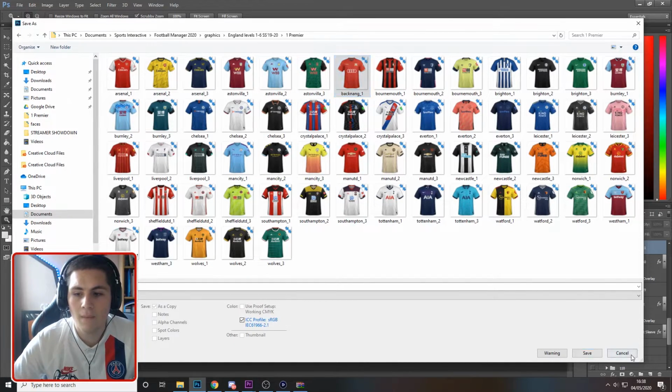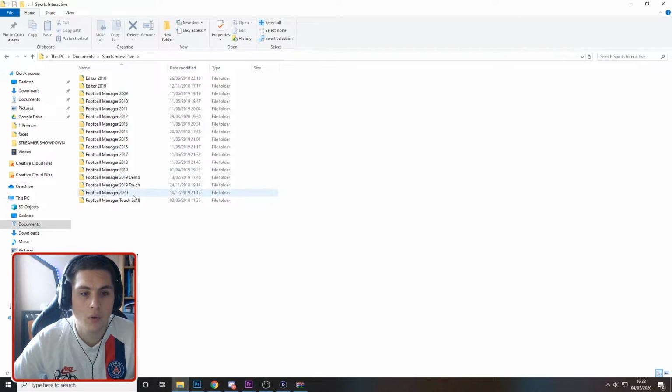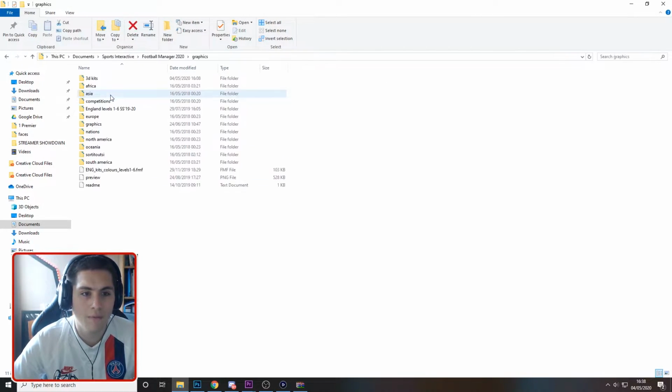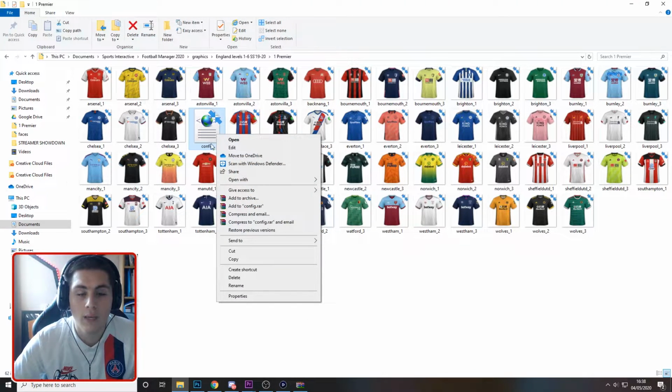Once you save that there, you want to go over to your documents where it's actually saved. So again, I'm going to go to Football Manager 2020, go into graphics, go onto where I've saved it, and you'll see it just there, Backnang _1. We then want to edit our config file. So whichever folder you guys have, which has your graphics and your kit saved in them, you will see a file called config. Right click the config file and click edit.